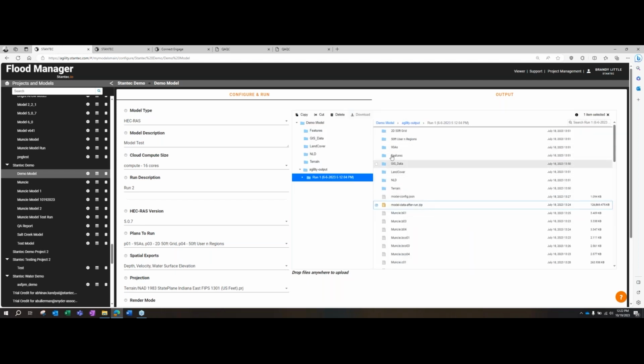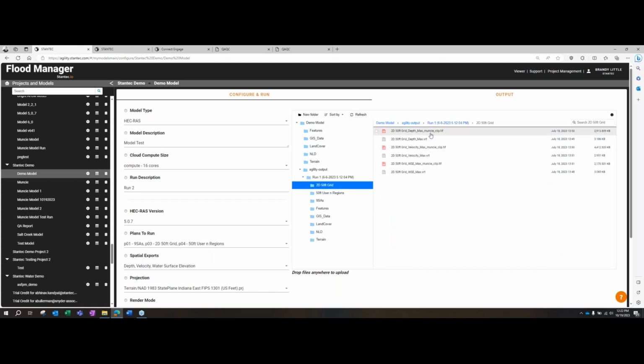You also have the ability to download some of those individual files if you want to get the depth grid or the velocity grid or water surface grid without having to download the entire model set. You can just download those from this file browser as well and pull them into your Esri instance or whatever software you're using to look at those. And I think that kind of sums it up. Can hand it back over to Laura.